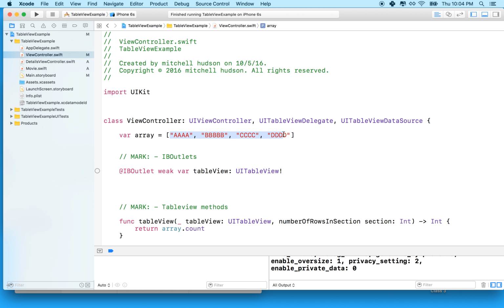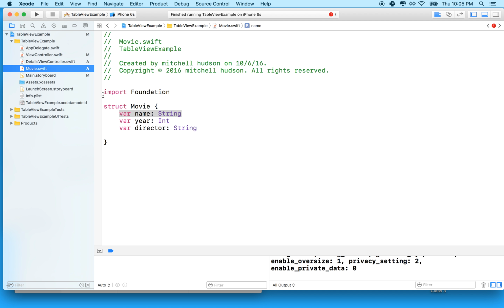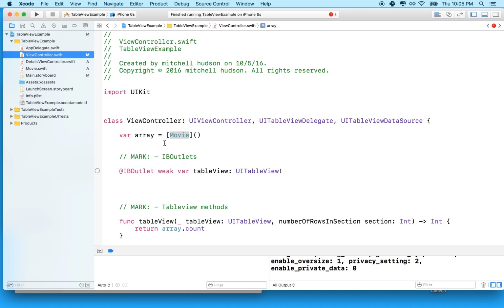So what we're going to do is delete all of these, so we don't have anything in here. Now Xcode is going to give us an error. It's going to say, hey, you didn't set the type of this. Every array has to hold one type of thing. So we're going to say Movie, and then put the parentheses on the end. This creates a brand new empty array that will hold Movie objects. That type right there is what we defined here. So that array is going to hold structs that are type Movie.